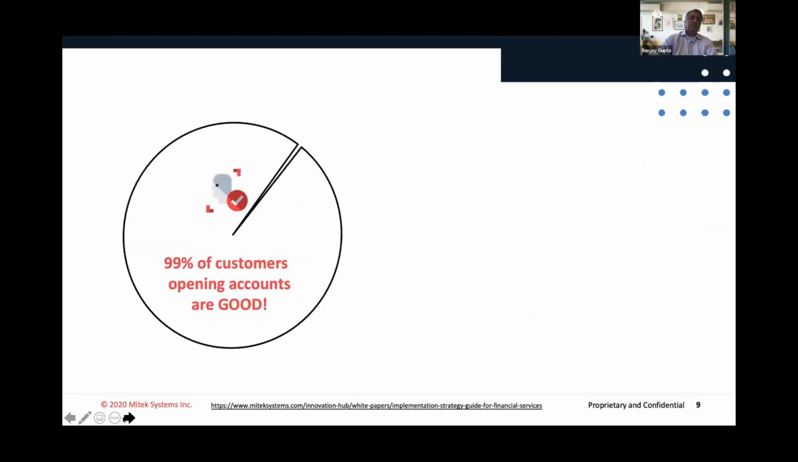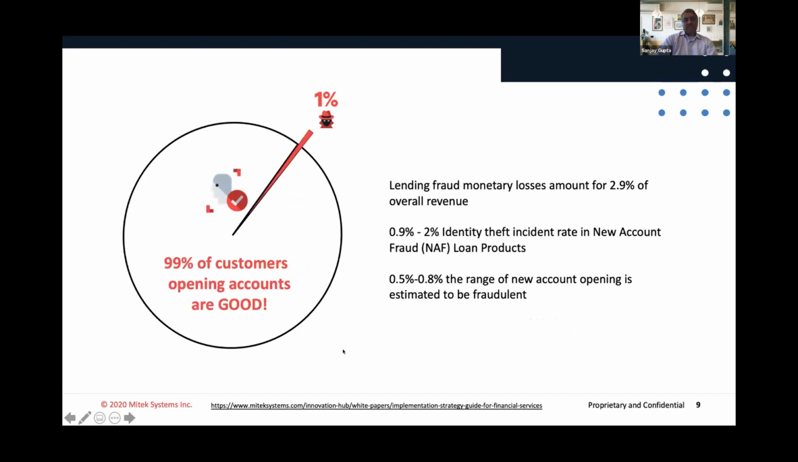So the good news is that 99% of the customers that we'll see are really good customers. In other words, they're not the fraudsters. They're not the ones that are trying to attack our systems. They are actually good people. These are individuals that we want to have open up an account, whether it's for the marketplace, whether it's for a credit card, whether it's for a loan, etc.